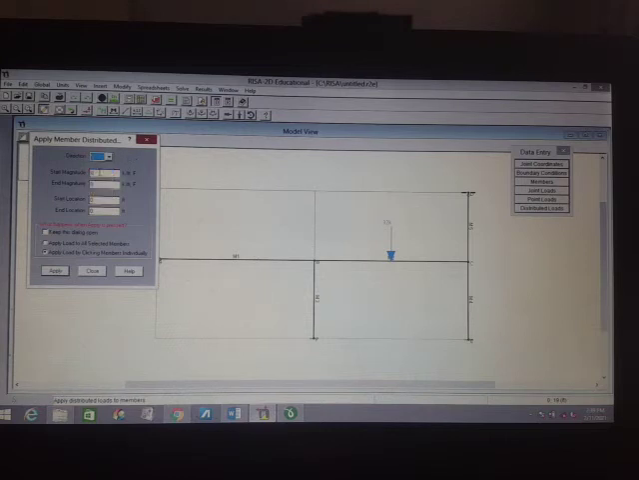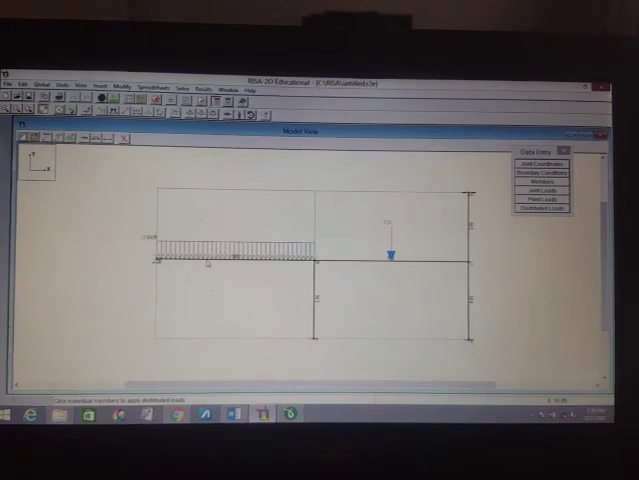Start magnitude. What's the magnitude? That's negative 3.6. I guess you can also do varying loads. Start location: we are starting from this joint A and then ending at joint B. So that's 0, 20. Okay, so apply. Then just click like that.